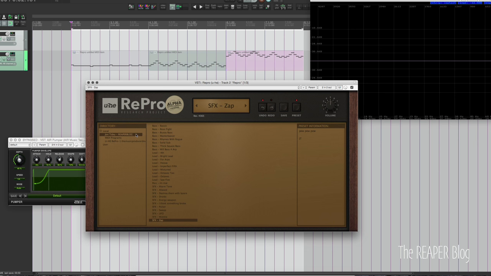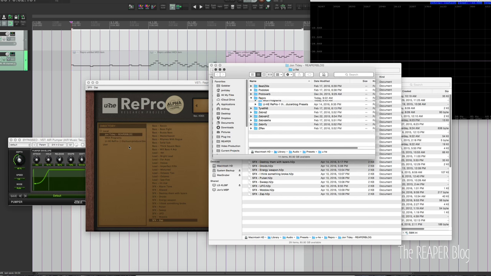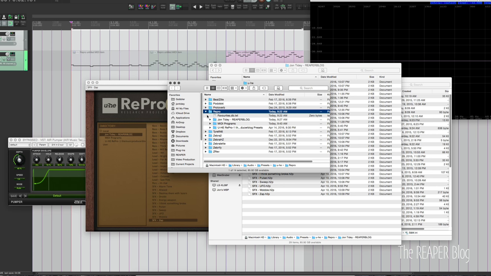How do you install these presets? You'll go into the RePro plugin, right click in the directory option, and then go to Reveal in Finder. And it's going to bring up the UHE folder. This is the easiest way to show you on Mac and PC where you go. So you get to the RePro folder, you drop in my preset pack.